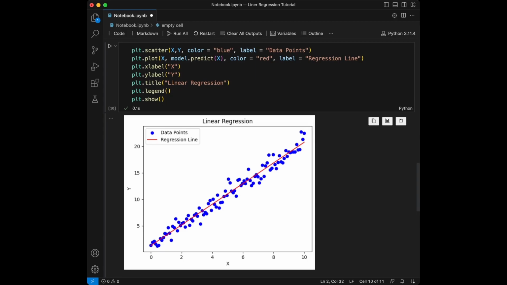We plot the original data points using the scatter function as before. Additionally, we plot the regression line using the plot function. The regression line represents the best fit line that minimizes the difference between the observed and predicted values. This line serves as a predictive model for future data points.